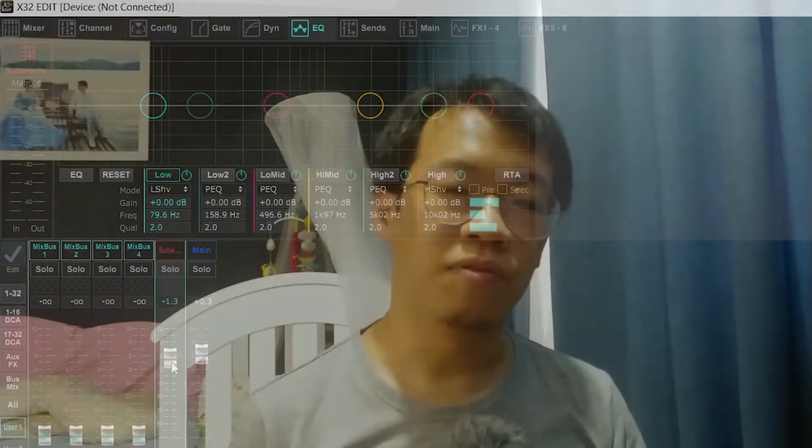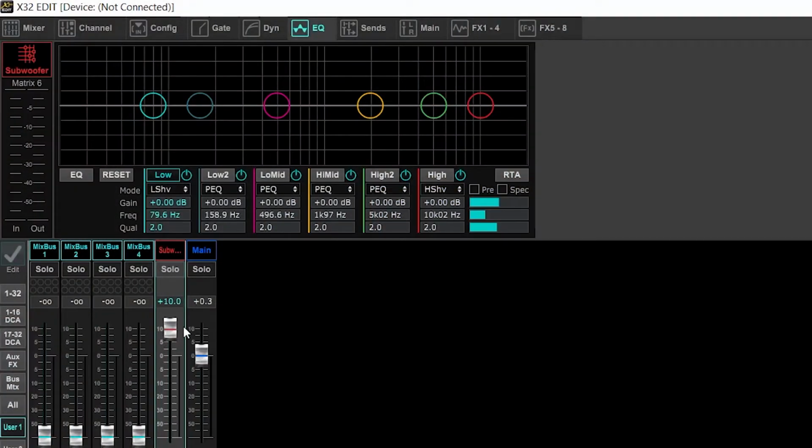What is the Aux Fed subwoofer method? In layman's terms, we have a separate fader to control the volume of the sub. So if we want the sub going louder, we turn this fader up. This is what most industry people name this method.